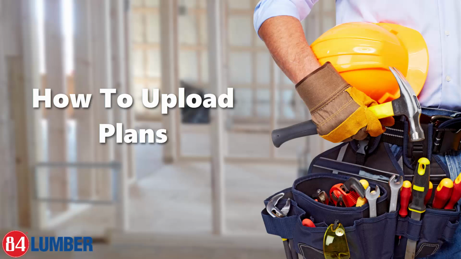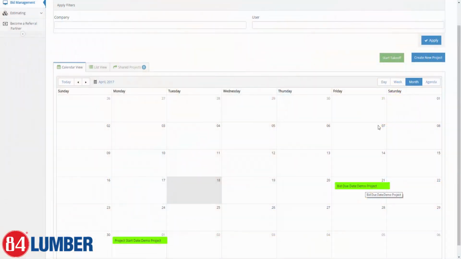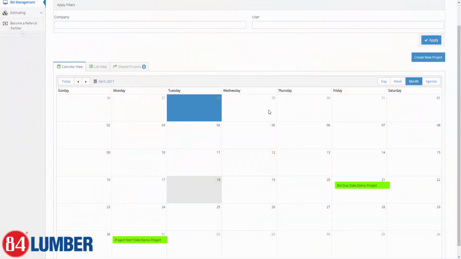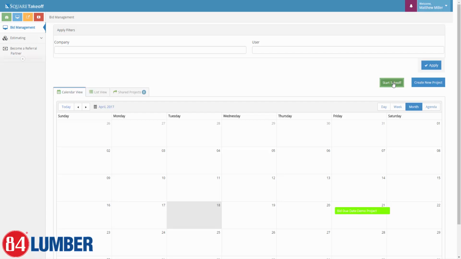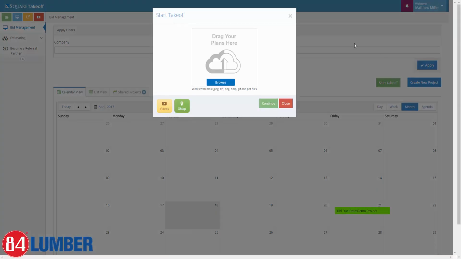Okay, now that we've created our new project, it's now time to upload a set of blueprints. If we select off of this here, you'll see that there's no green takeoff button. Once we select the project, a green start takeoff button will appear. Simply select it, and it will now allow for you to drag and drop or browse to open up your plans.